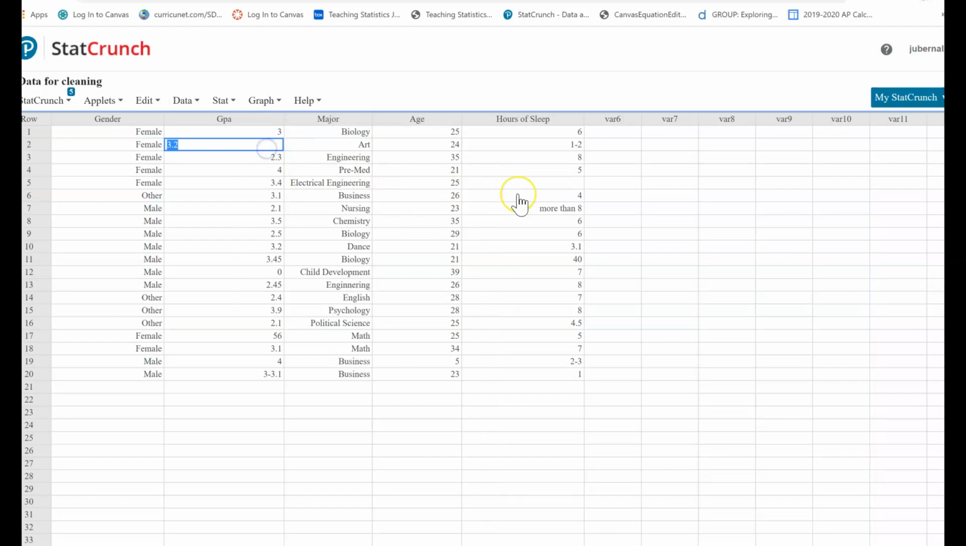So all of these GPAs look pretty good. Here we have a 0, a 0 GPA. So maybe this person barely started school and they don't know what their GPA is. That can be a little bit weird. We got someone that has 56. Obviously this is a mistake. I don't think they really meant 5.6. So this person's being silly, and I'm going to go ahead and get rid of that person.